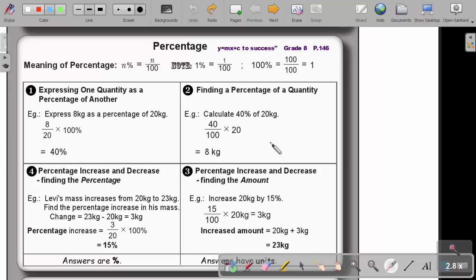Okay, here is our table. So we will call it method 1 if we express one quantity as a percentage of another. We will call it method 2 if we are finding a percentage of a quantity. So basically, before you start doing the sum, just classify the sum. Is it like 1 or is it like 2?